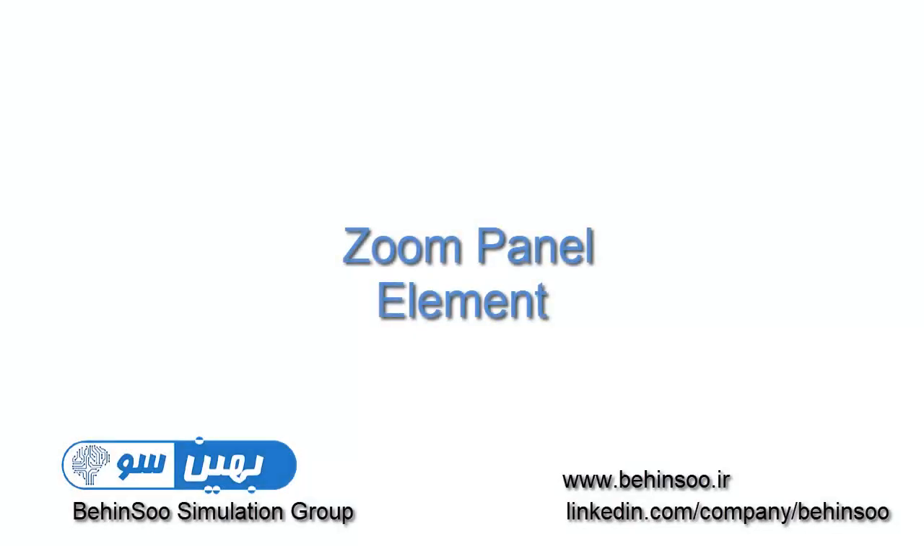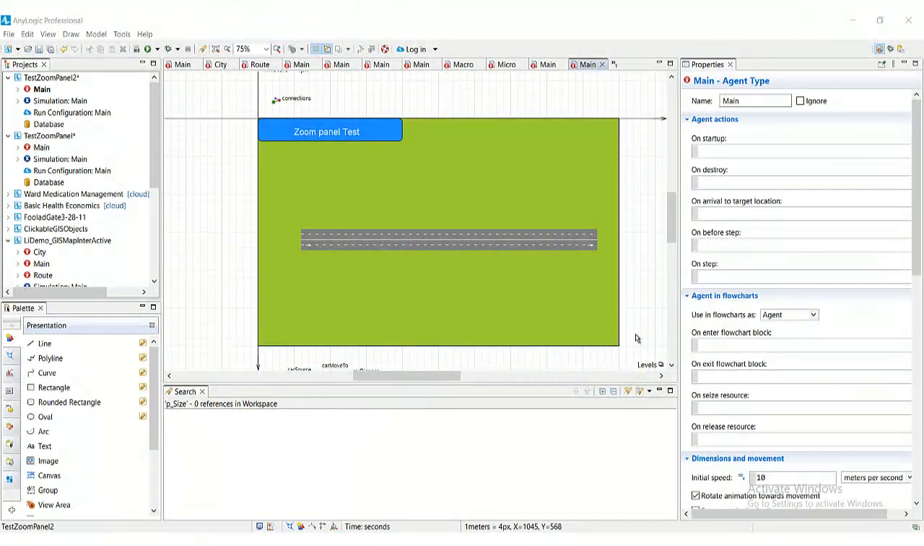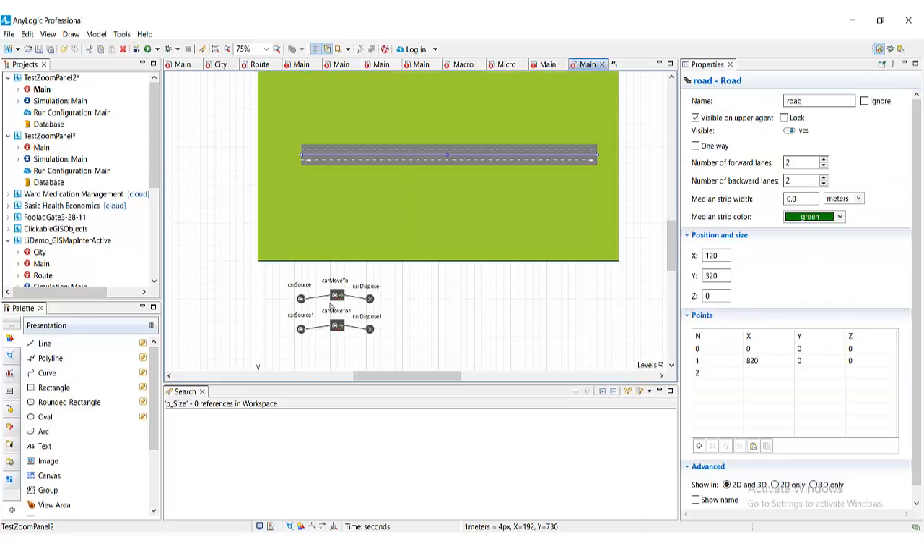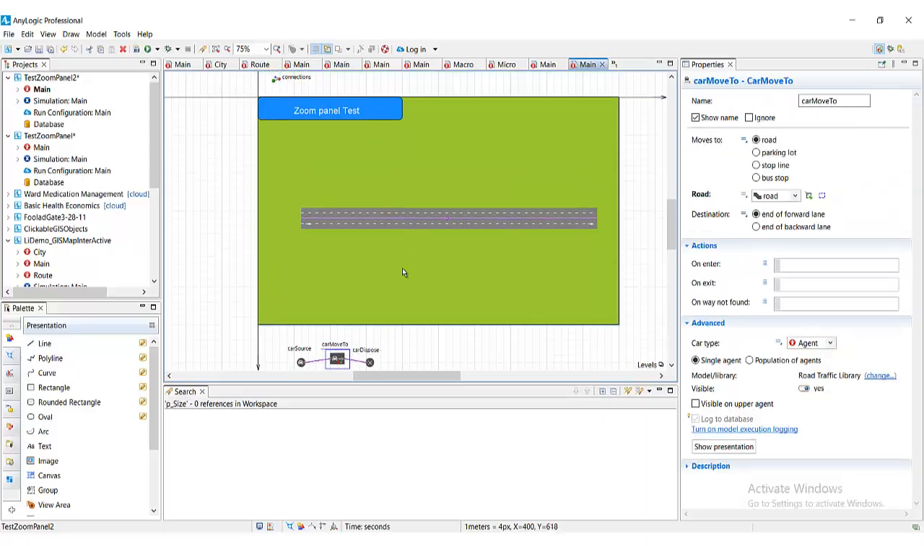In the name of God, we are going to cover the zoom panel element that has been presented by Behinsoo simulation group. Okay, imagine that you have a simple two-dimensional view and a simple AnyLogic model.